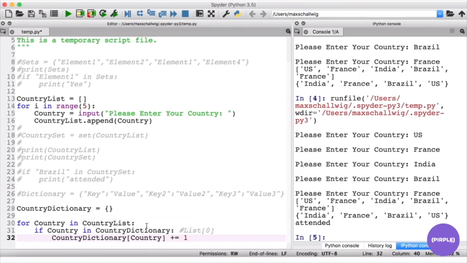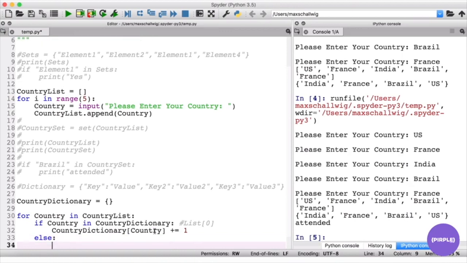And don't worry, we'll go through this code again in a second. We're just writing it out right now, and then we'll run it and go through it step by step in detail to really understand what's happening. And else, so if our country is not in the country dictionary, we're going to add it. So country dictionary, country is equal to 1. We access our country dictionary, the key we create is the country, which we put in square brackets behind, and we assign it the value 1.